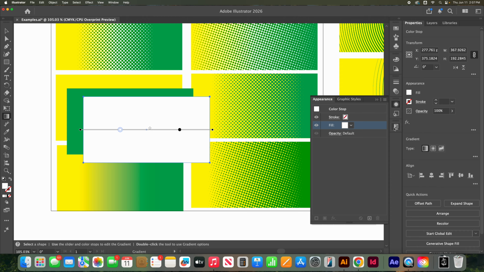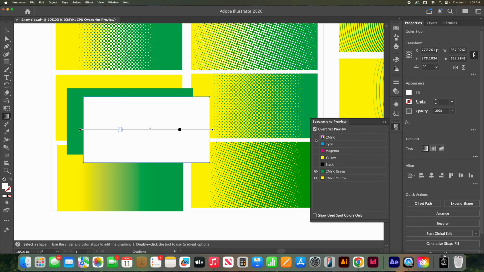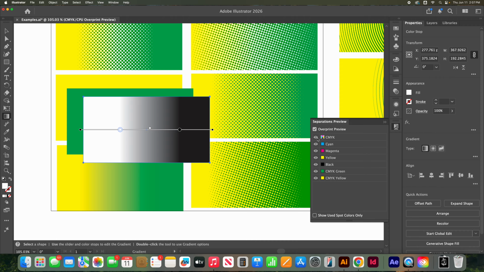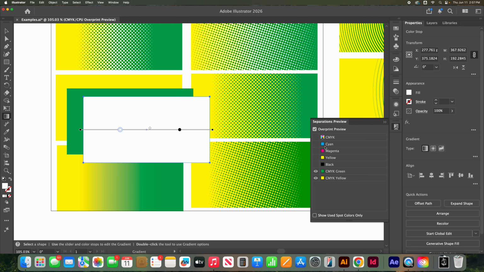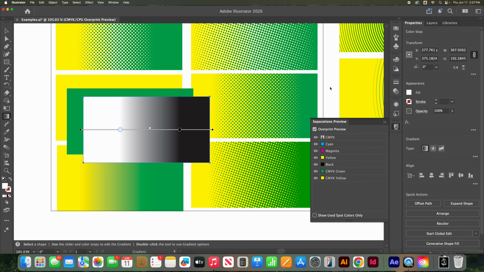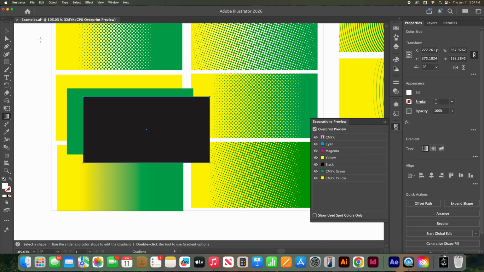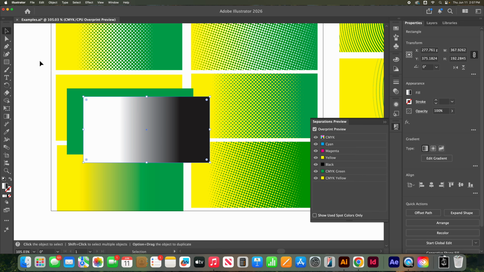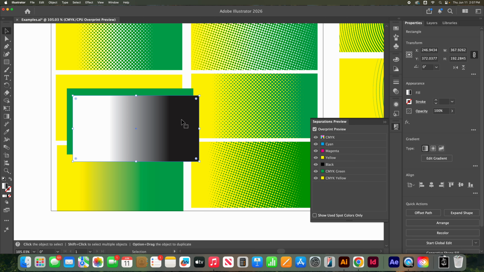I do know why it's not appearing. I've still got my overprint preview, so I'm going to turn that off for a second. I had my overprint preview on, and I was only showing the colors, the spot colors. Okay, sorry about that. Now that my overprint preview is off, you see that now it's going from black to white.